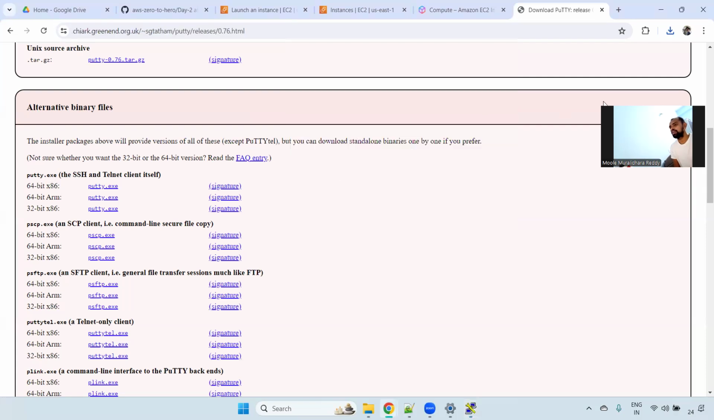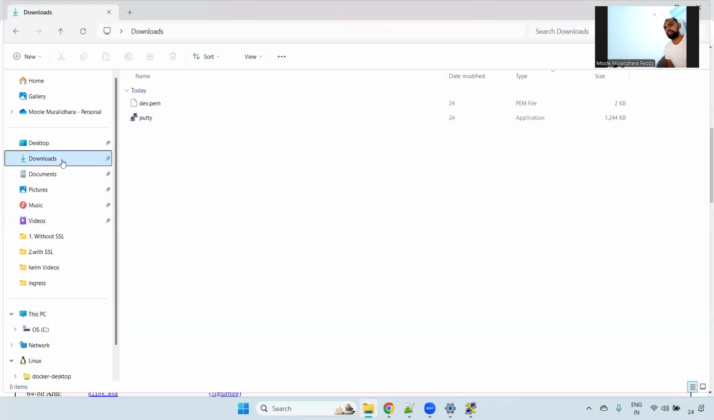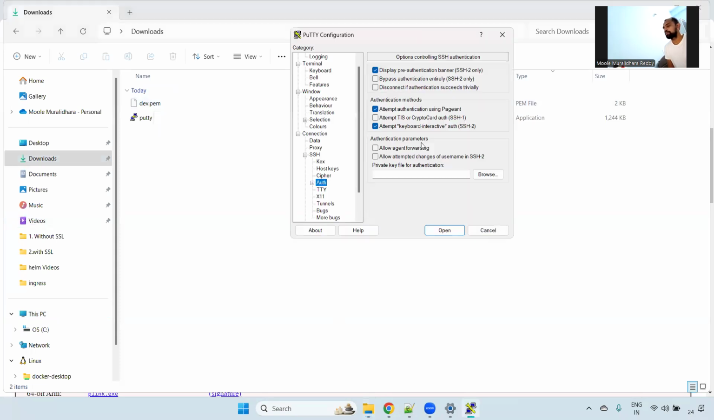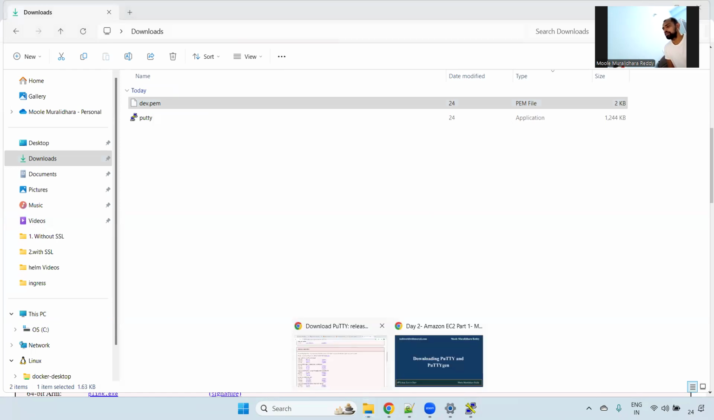Now we need to download PuTTYgen. The reason is that if we have a PEM file, as you see here, this PuTTY won't support the PEM file. You have to convert PEM to a PPK file. If you want to convert PEM to PPK, you have to download PuTTYgen. Using PuTTYgen, we can convert.